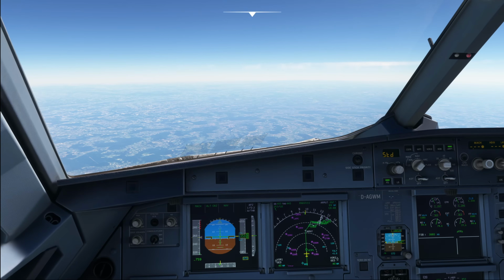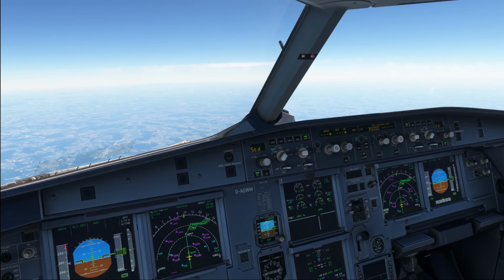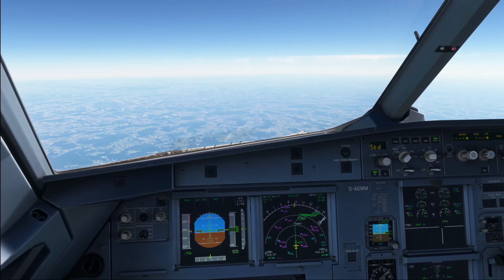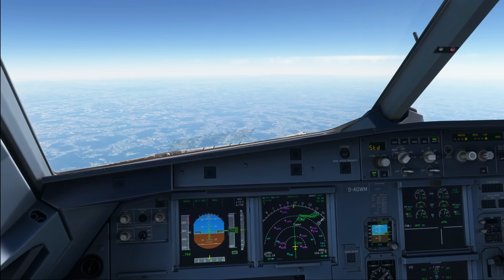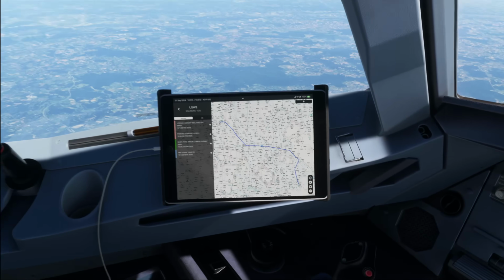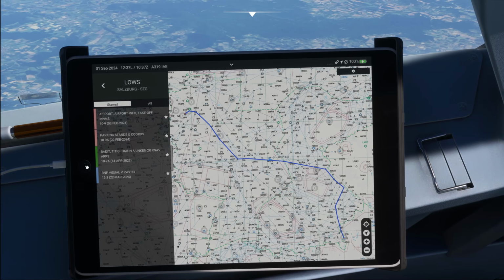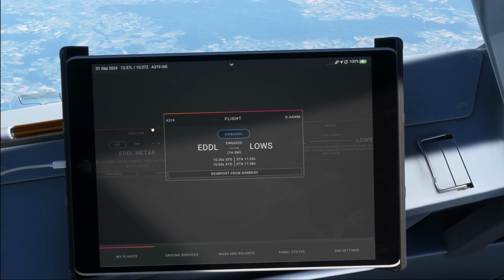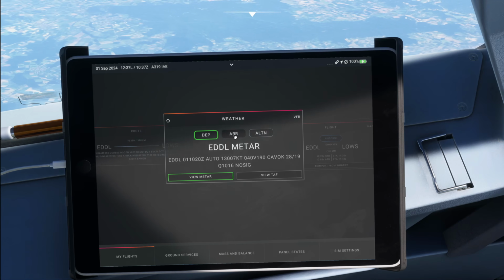But let's first of all start in cruise flight over here and go over the FMS preparations and all the approach preparations that we would do for an approach like this. We're going to start having a look into our weather conditions and having a look into our approach information.